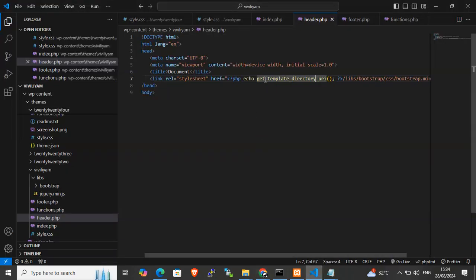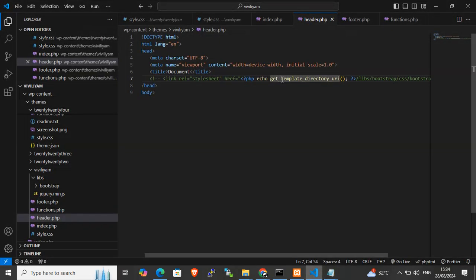Yeah. So the bootstrap css is loaded. Okay, if the bootstrap css is not loaded, you can see a difference. Okay, let me show you that. So here you can see if I refresh this. So this is without bootstrap. Now I am adding it with bootstrap.